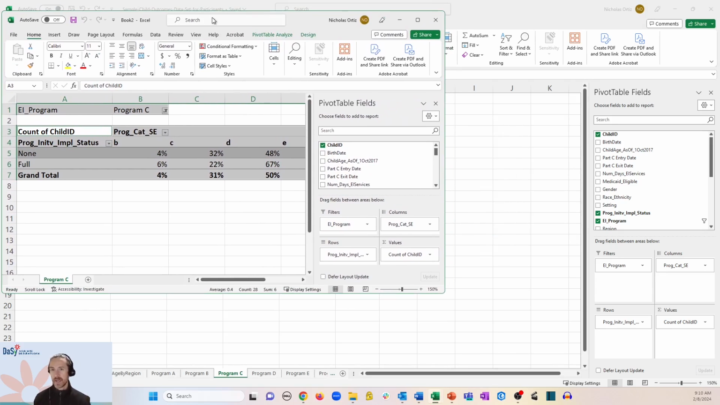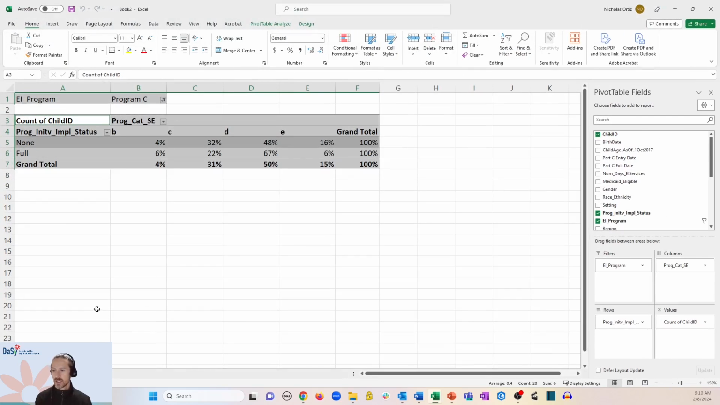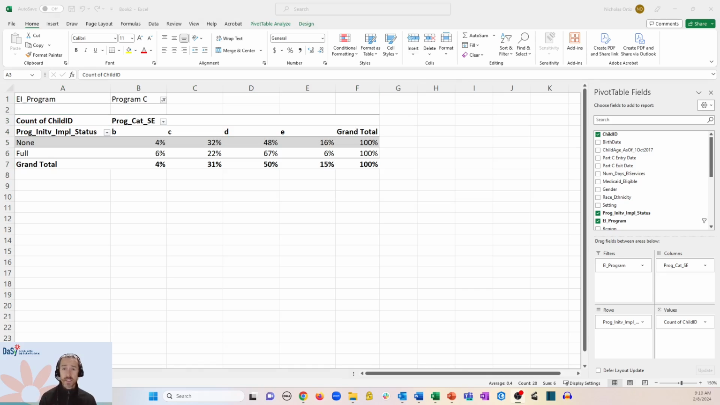You can see I've got a new file on my screen here just for Program C, which I had highlighted previously. And of course, you may wish to do this separately for all of the individual programs. This is a great time saver for providing more tailored information to your local programs.